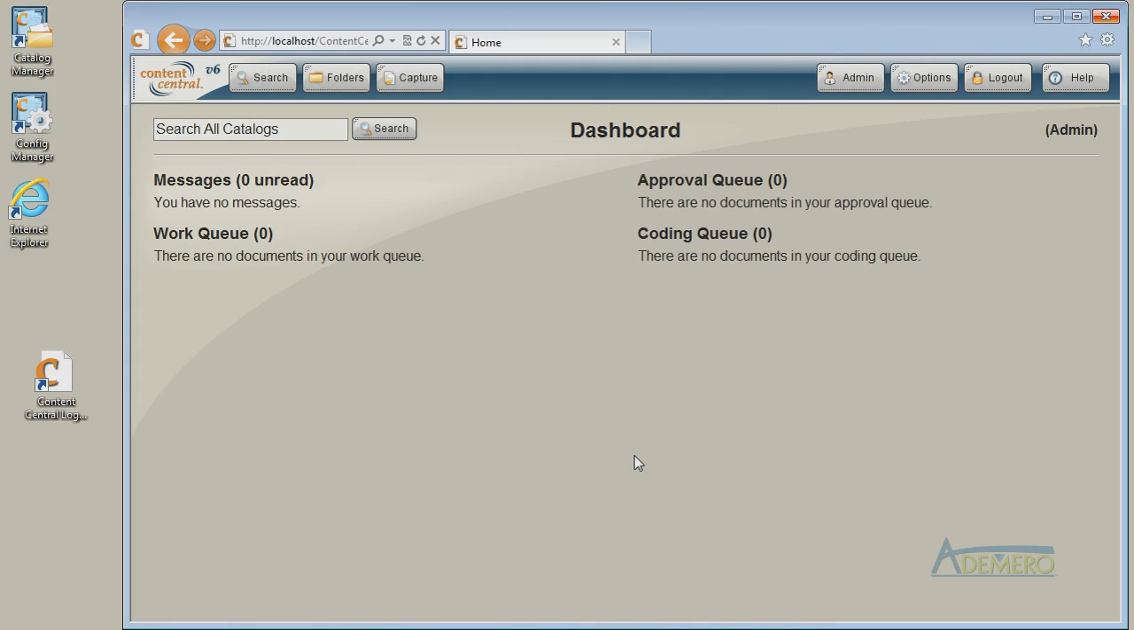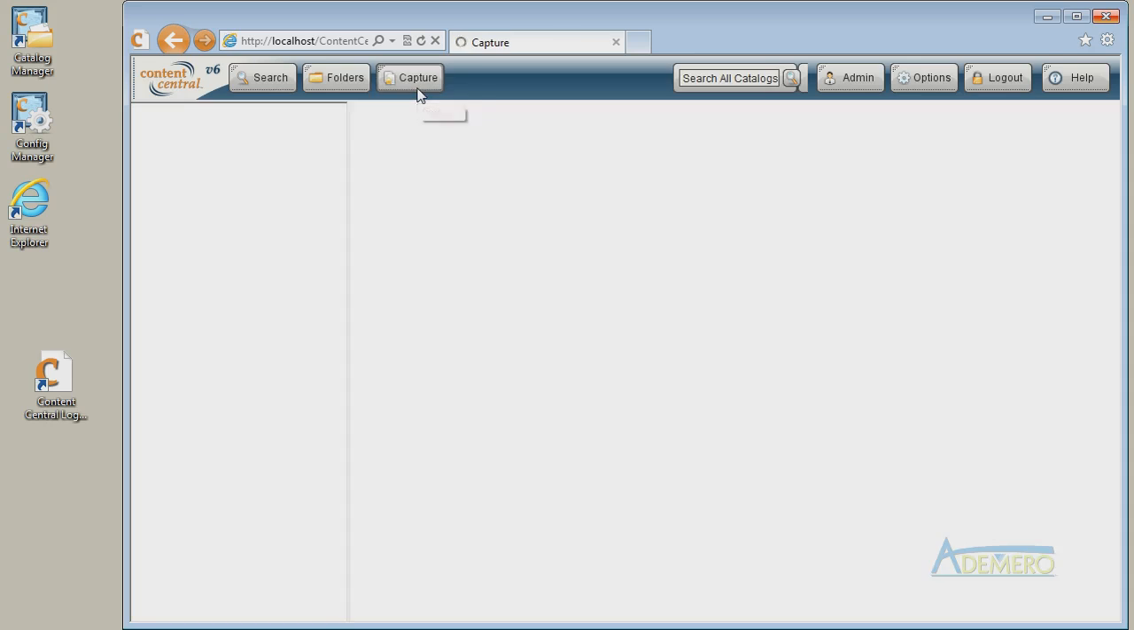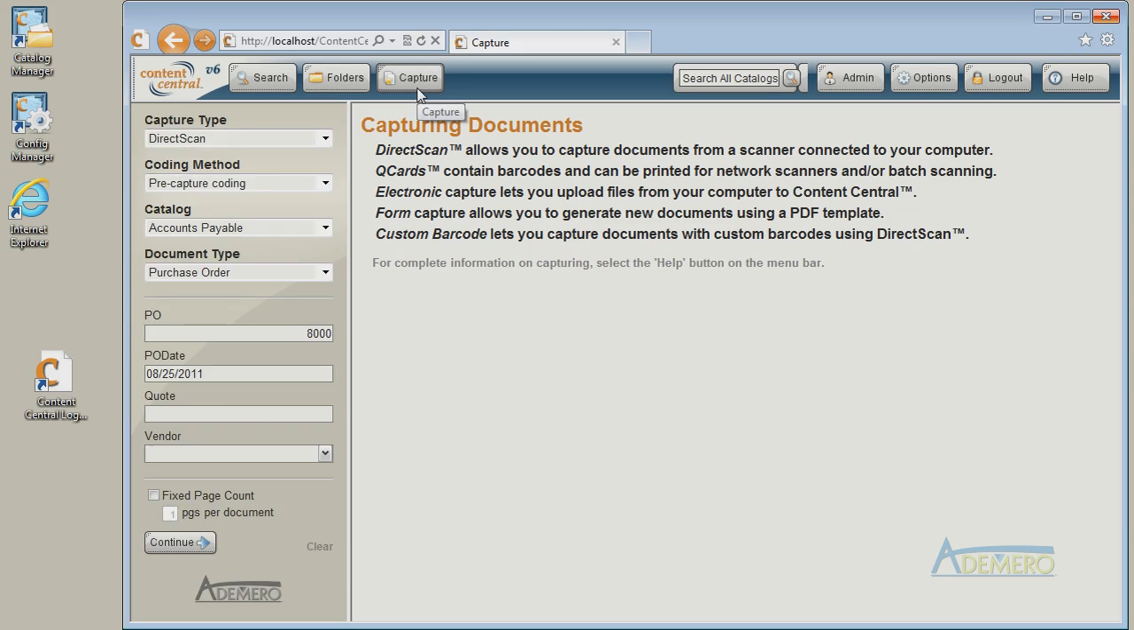There are many ways to get documents into the system with Content Central. Some of them involve using this web interface, but you can also tell Content Central in advance about folders or email addresses that you want to monitor to bring documents into the system. Using the web interface, we can capture documents using the capture screen.